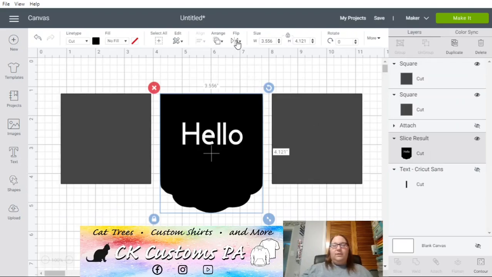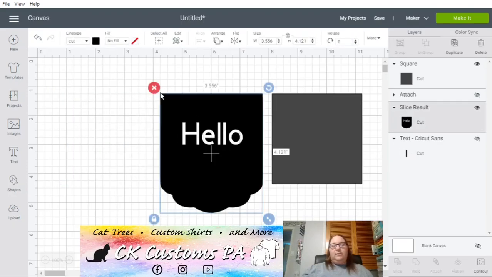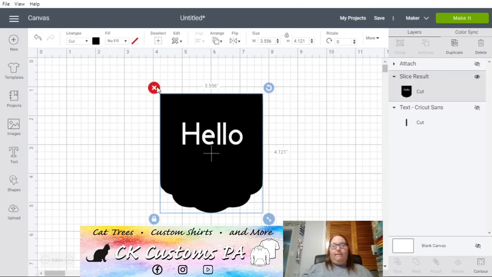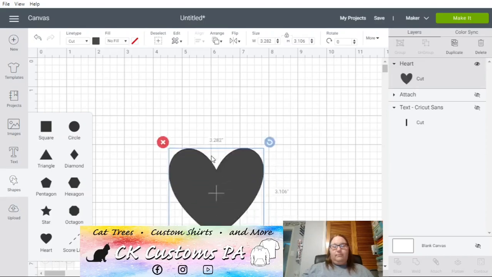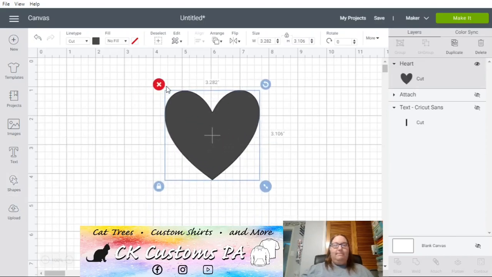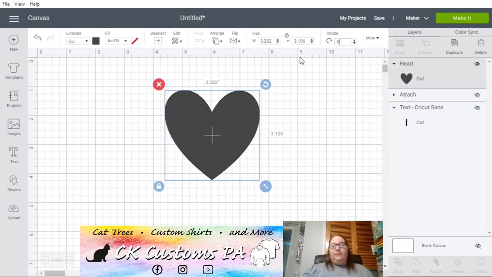A few more options. There is flip. So let's see, what is a good example for flip? Let's bring a heart. You can flip it vertically. You could do the same thing with rotate. In fact, it adjusts it there to 180. That is the same thing. So if I put it back to 0, it takes it back to where it was.